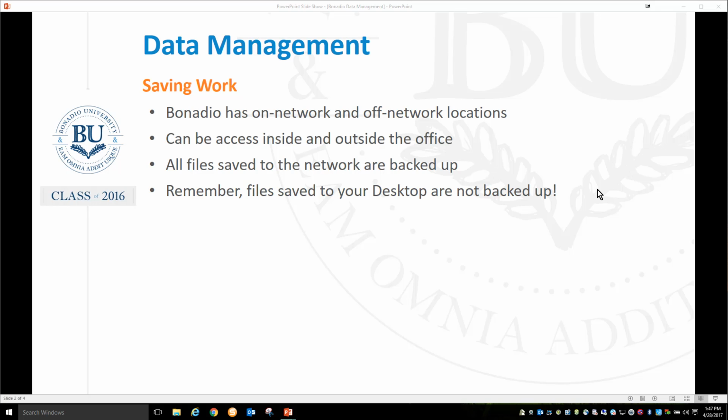It's important to know that when you're saving your work here, Bonadio has both on-network and off-network locations where your work can be saved. All of these can be accessed both inside and outside the office. All files that are saved to the network are backed up, and we just want to remind you that if you do save any files to your desktop, they're not backed up. So if something were to happen to your computer and all the files you have saved to your computer desktop are there, we won't be able to recover them. So keep that in mind.